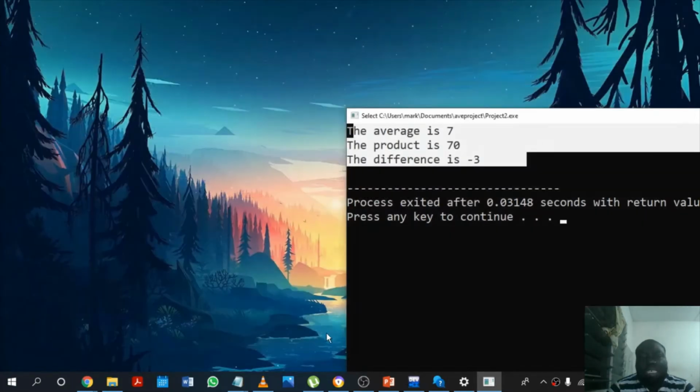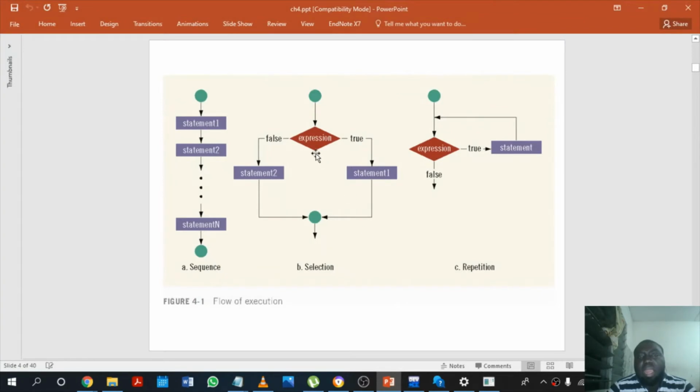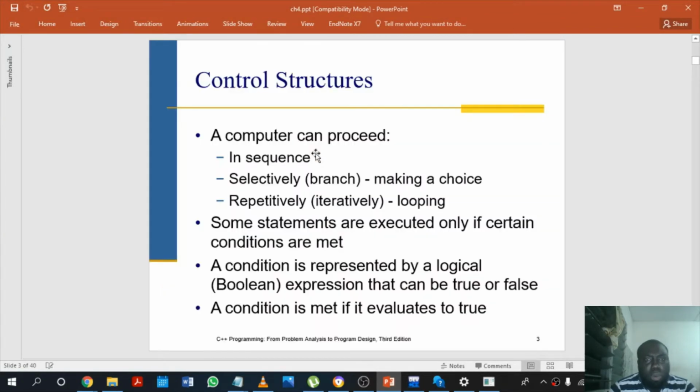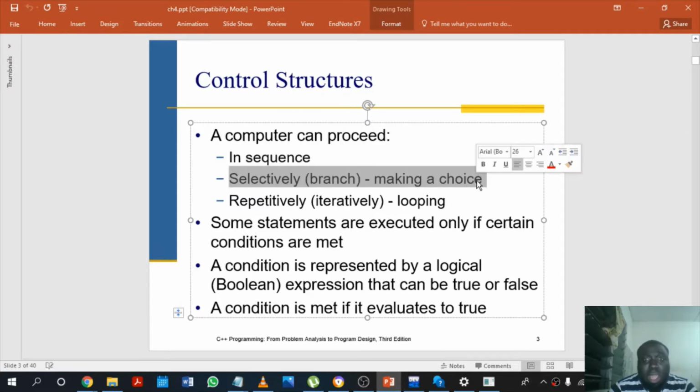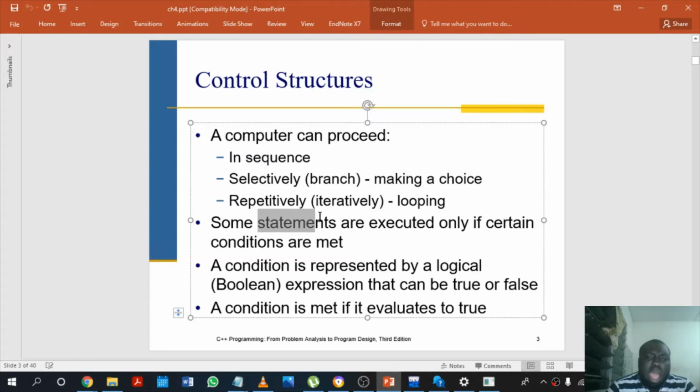There was no decision making in the process we're doing. So that is the sequential structure. Now we are moving on to the next structure, which is the selective structure, or the branching, or the choice making. Here, we would have some statements that would be executed. So an action to be performed, something you will do. Now, you would only do the thing if a certain condition is met.